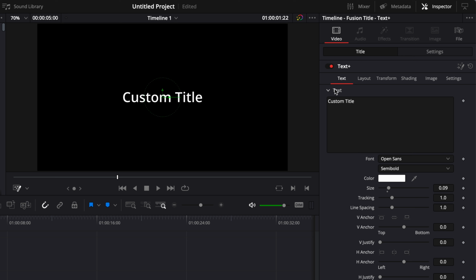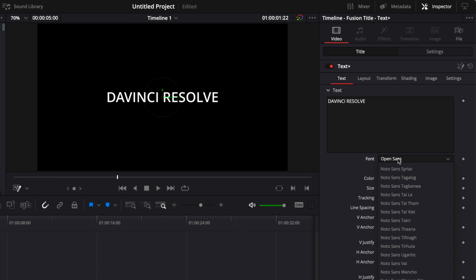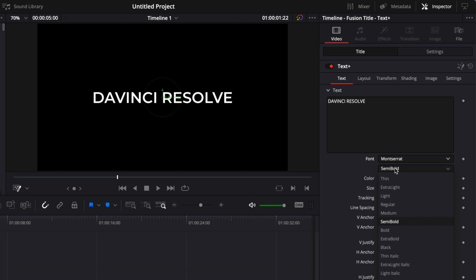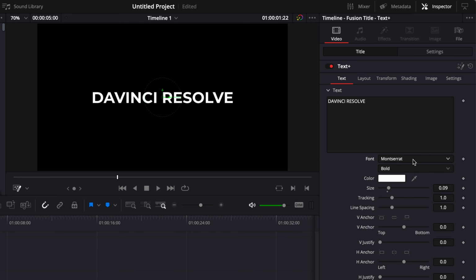Here in title, as you can see, you have a couple of tabs. You have text, layout, transform, shading, and each of those contain a bunch of parameters that allow you to change different things on your text. So first off, here in text, you can change the text itself, so you can replace it with DaVinci Resolve, for example. Here you can change the font, so you can select any font that is installed on your computer. Here we're gonna go with Montserrat, and then the second drop down here is where you're gonna be able to select if you want something light, bold, medium, etc., depending on the font that you've selected.